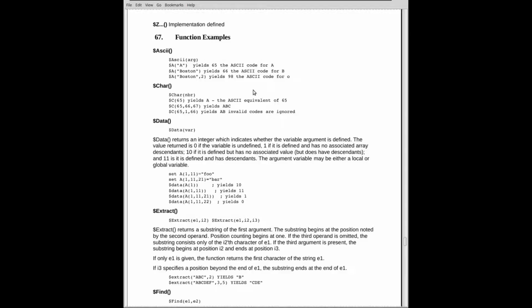If you pass down Boston, you'll get 66. You'll only get the first letter. If you pass down Boston, 2, you'll get the value of O, the second letter of Boston, which would yield 98. In ASCII, the lowercase letters are higher value than the uppercase letters. That's not the same in EBCDIC, by the way, Extended Binary Coded Decimal Interchange Code, which is used on IBM mainframes.